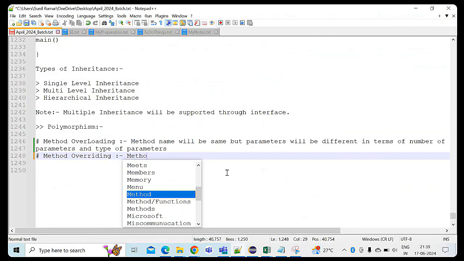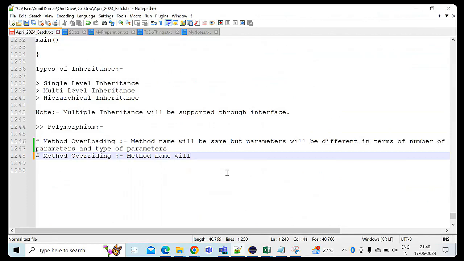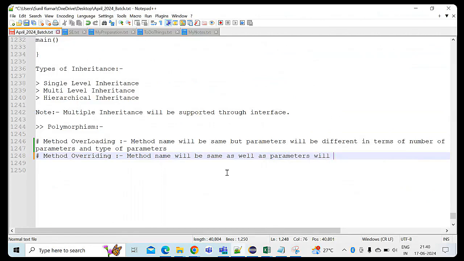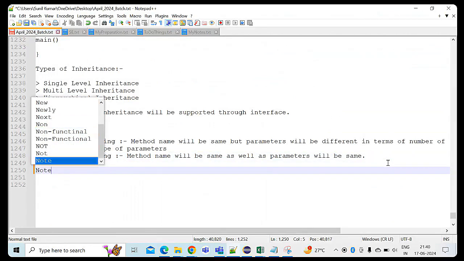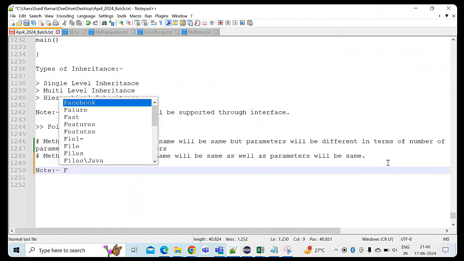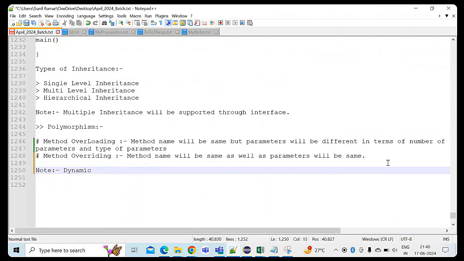Method overriding: here the name will be the same as well as the parameters will be the same. That's it. So this is about method overriding. Now one more point here, a note: dynamic method dispatch. Let me show you how it works.